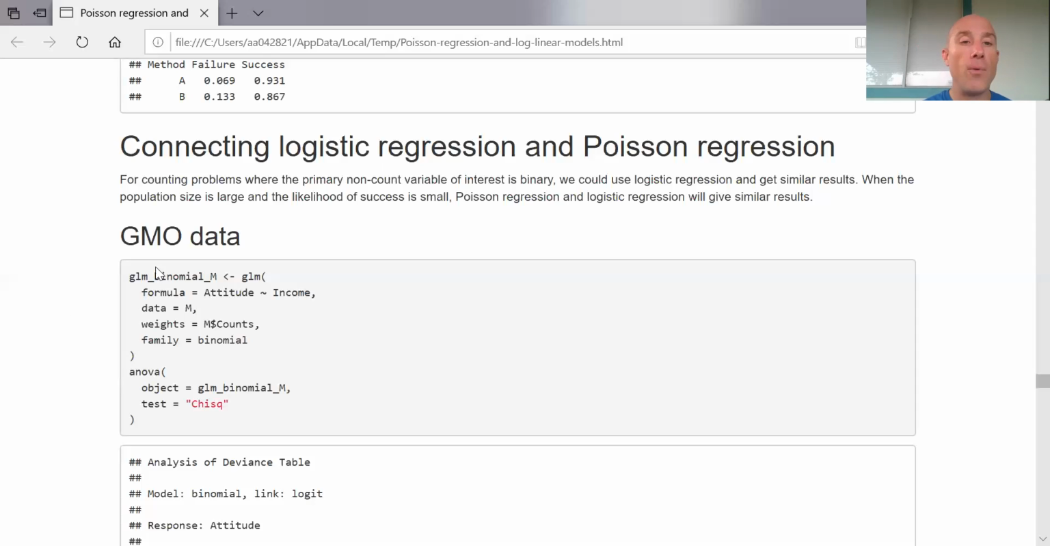All right, so if we do this, I want to use logistic regression, so binomial distribution, and I'm going to do it on that GMO data that this video started with. So, generalized linear model formula is that attitude depends on income. My data is the data from way back there. Now here is the kicker. The weights are the counts. And that's how I'm incorporating counts into this.